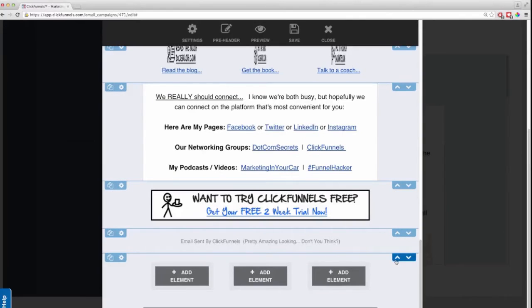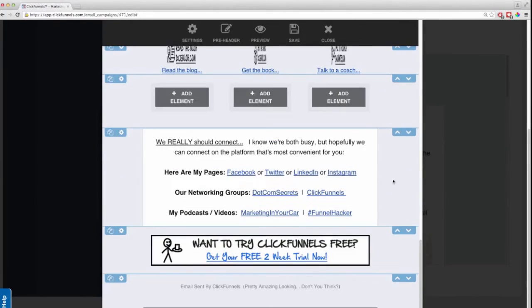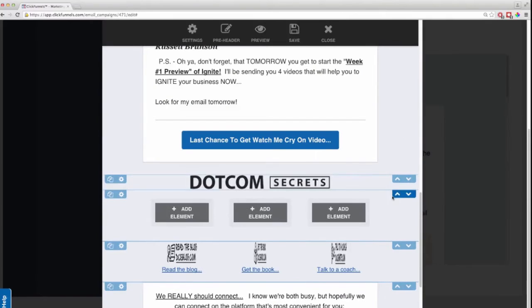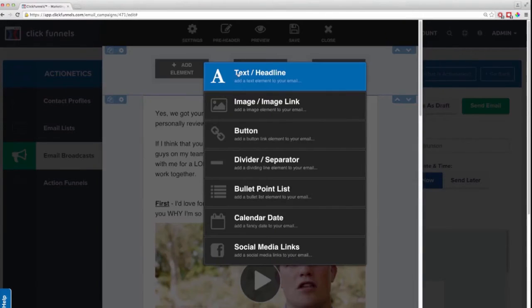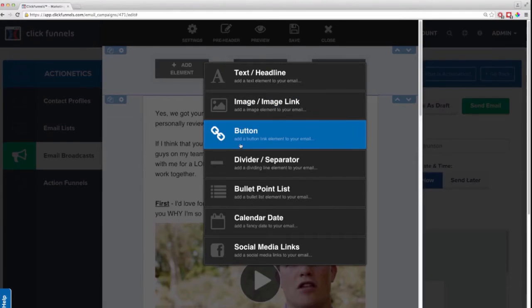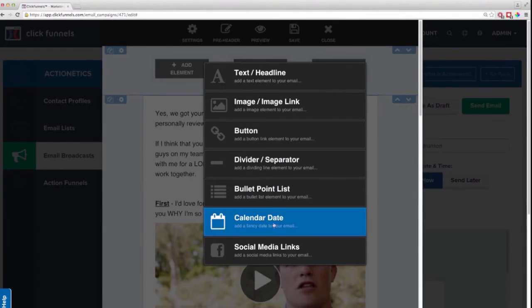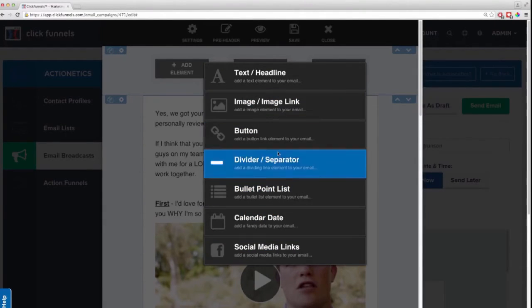I got this right here. I'm going to move it up to the very top so I can have it for my new top header. With these little arrows, it'll move it up to the top. Here, I can click on Add New Element. And I can add a text headline, an image element, a button, a divider, a bullet point, a calendar, or social media links. In the future, we'll add more options, but these are the core ones right now.